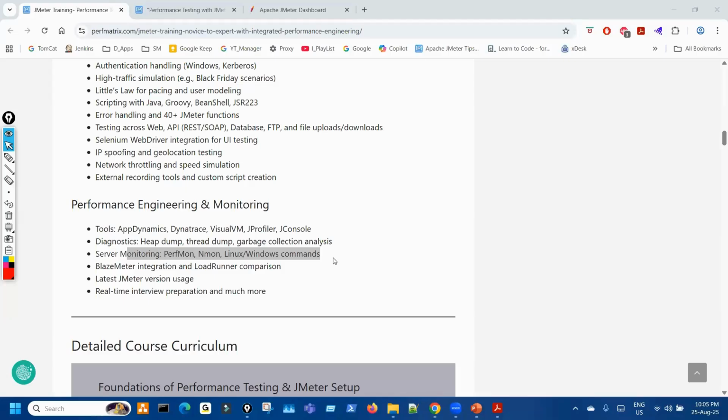Then, yes, the previous session will also be covered. Sorry, the previous session link will be shared in the WhatsApp group. Then Grafana installation, everything, like I just said, the tools which we'll be using, Grafana, Jenkins, InfluxDB, installation to use, all will be taught.